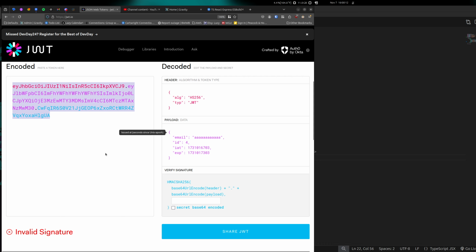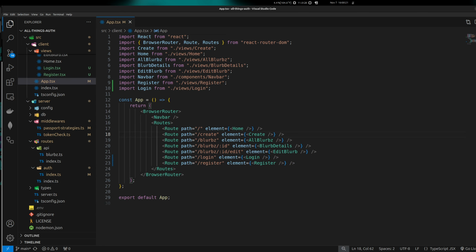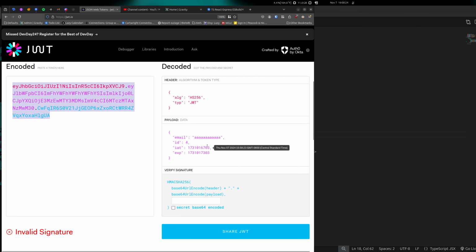Yeah, because that token was good for like 14 days. And looking back at my settings here, I still have it for 10 minutes. I don't know what in the world I pasted, but so yeah, this was issued 2 minutes ago.